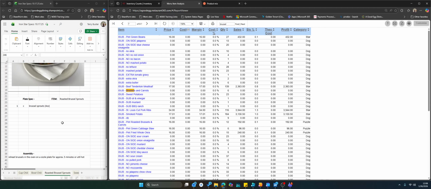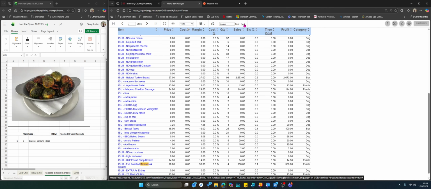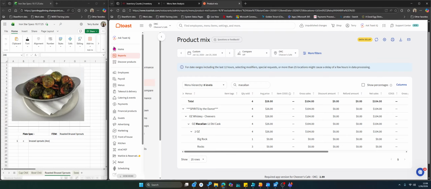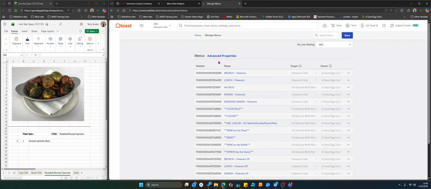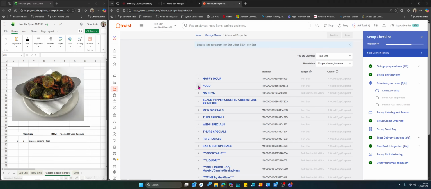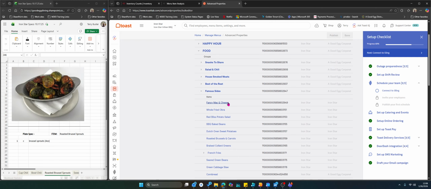Brussels and carrots is not the correct thing, and sometimes it can be fun to go in and find if you sell a bunch of different things. And it looks like all of ours are named Brussels and carrots, and yet we don't actually have that. So now I go back to, here's why I keep Toast open. I'm going to go to my menus and look, make sure I'm on the right restaurant, and see exactly what it's called in here. And it is roasted Brussels and carrots.